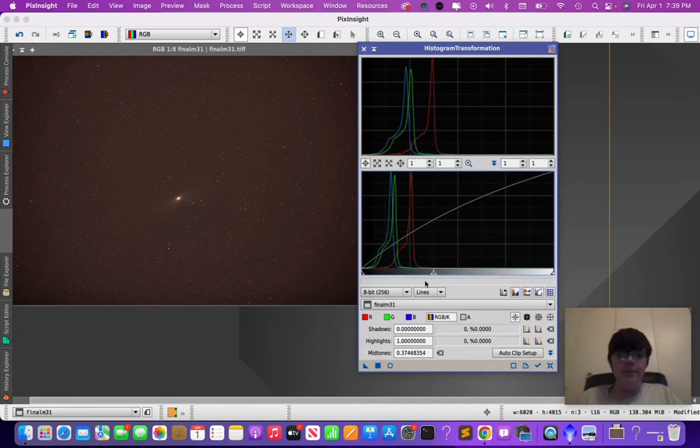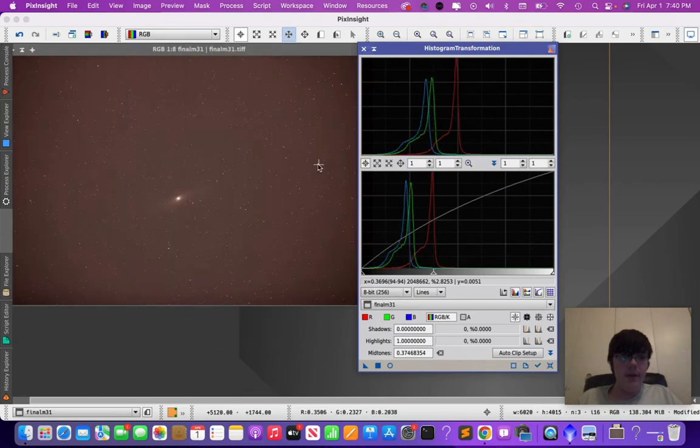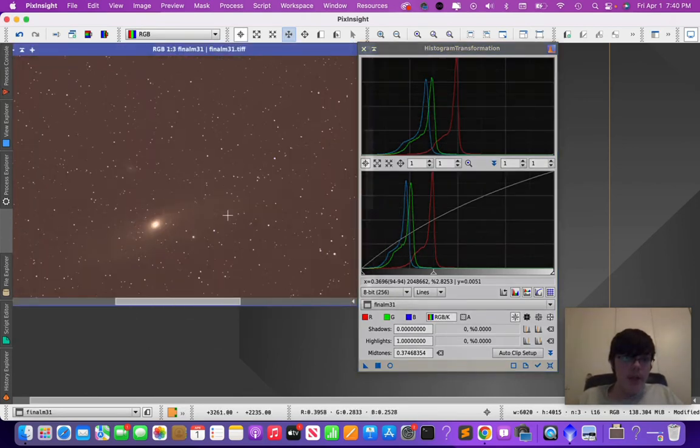So we'll bring this up and click apply. It takes a second sometimes. Sorry about that. Okay. If we zoom in now, we can start to see more of the outer dust lanes and stuff. We can see more of the cloudiness around Andromeda.